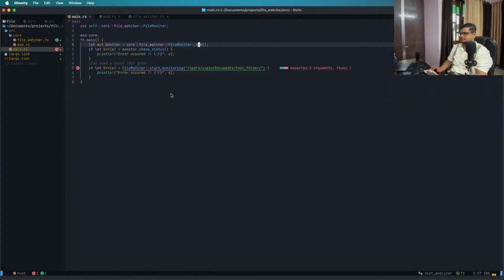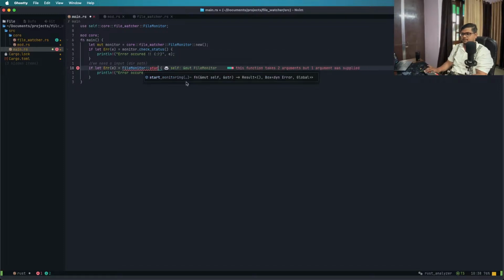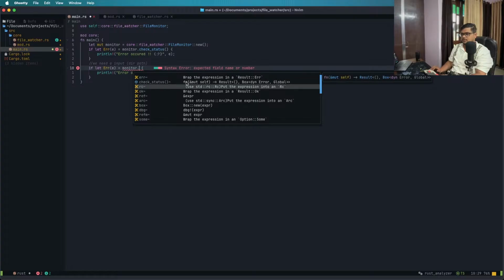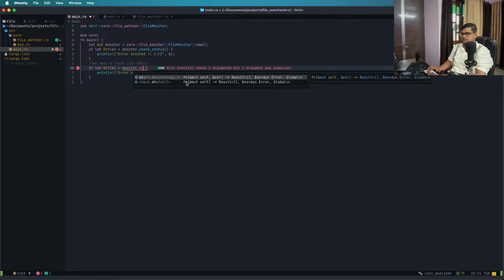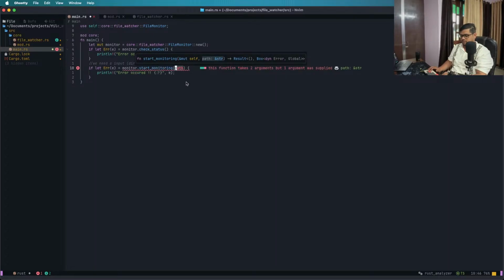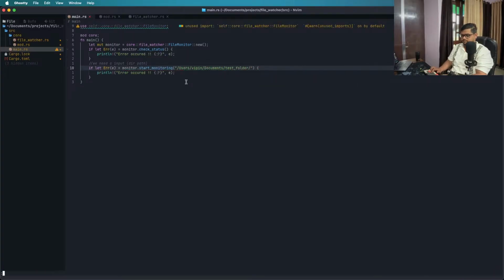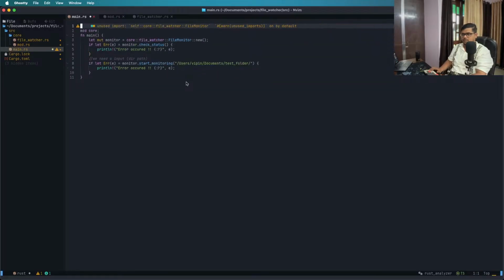Let's go over here. Now let's do one thing. It says file monitor dot start monitoring. Now let's copy this. Then, now that we have created an instance, we'll say monitor dot, we have check status now. We'll say start monitoring. It will take a path now, and we can simply paste it. All right, I think we are good.